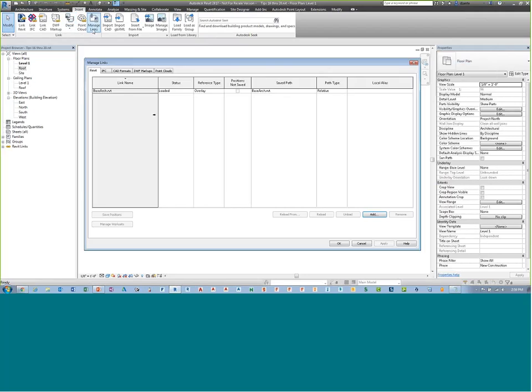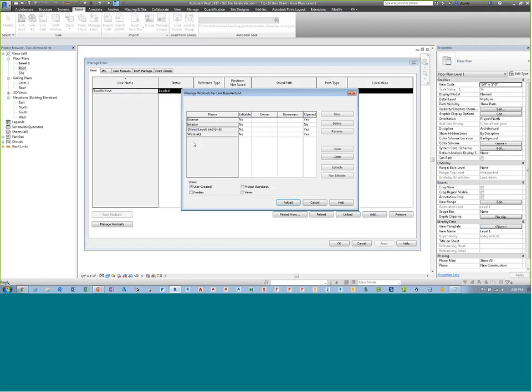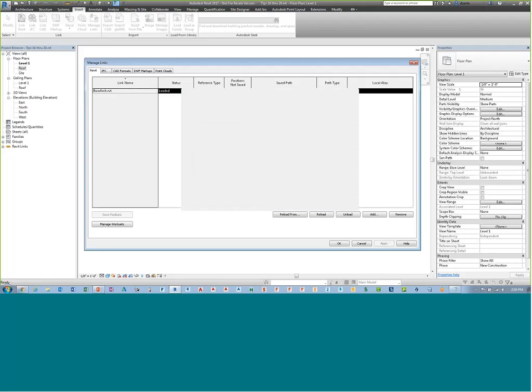Oh, by the way, the undo command doesn't affect anything you do in the manage worksets window here. You actually have to open it back up and reload it.